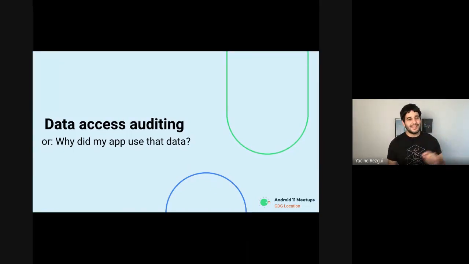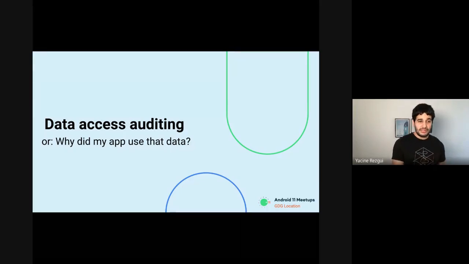permission, and now we'll go to data access auditing. So for the person who asked me the question before, you will have the answer now. Let's talk about a new API we're bringing for developers to understand which part of their code is actually calling private APIs, asking for private sensors.